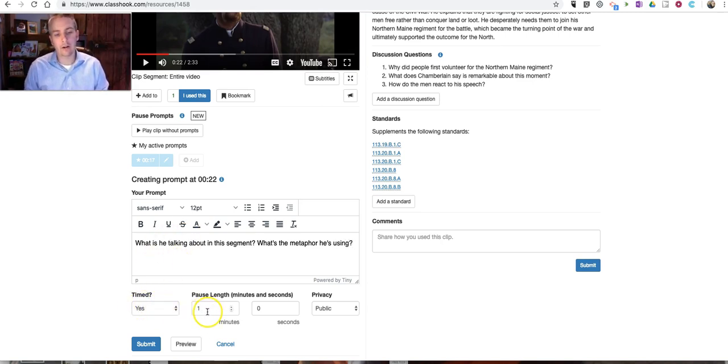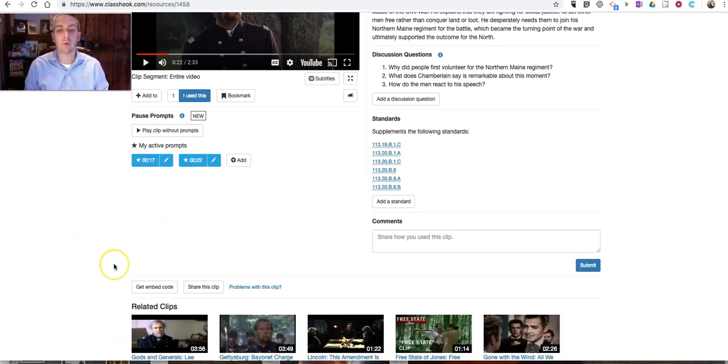And you can see down here, I can make this a timed pause, or I can make it an untimed pause. If I make it a timed pause, I can specify how long we're going to pause for. So let's say 1 minute, 30 seconds. And these pause breaks are designed for classroom display of the videos. So when you're playing the video back, this pause break will appear, and you'll give your kids, in this case, 1 minute and 30 seconds to talk about that question.